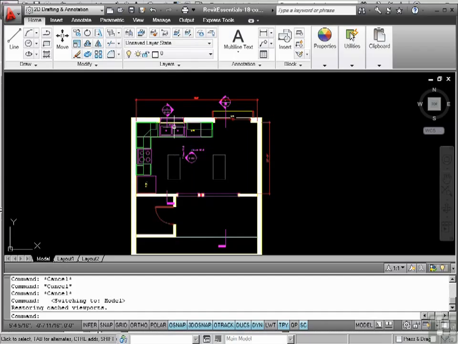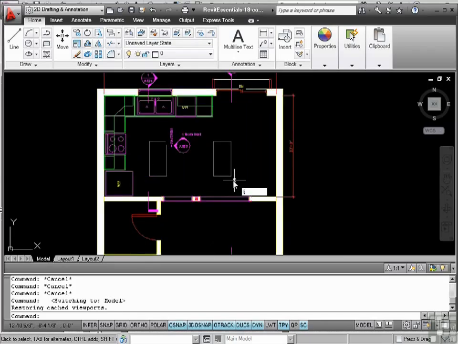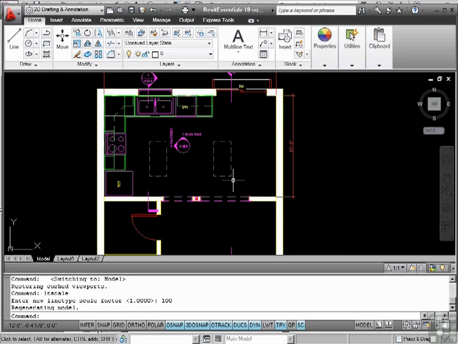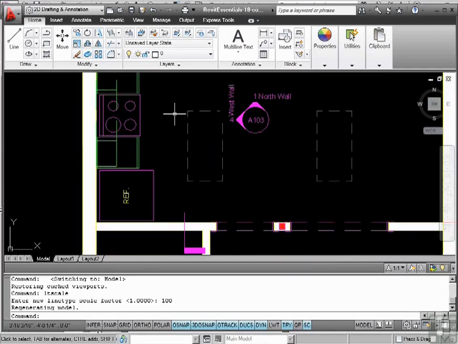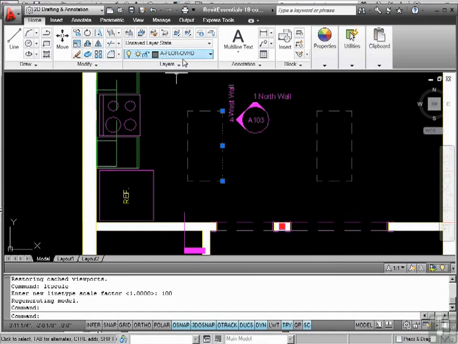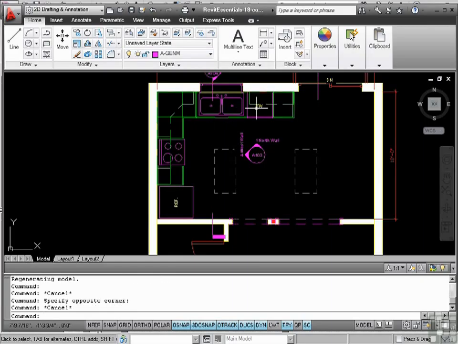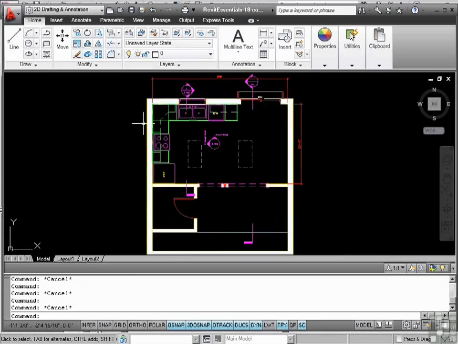I'll go over to the model. And the only thing I might want to change here is the LT scale. Just put that at 100, because AutoCAD isn't like Revit, right? It doesn't scale things automatically. So if I just go in here, you can see that that's on A-floor-overhead. This should be a block. It's on A-Gen-M. This is on A-door. These are on dimensions. So, everything is fairly logical.